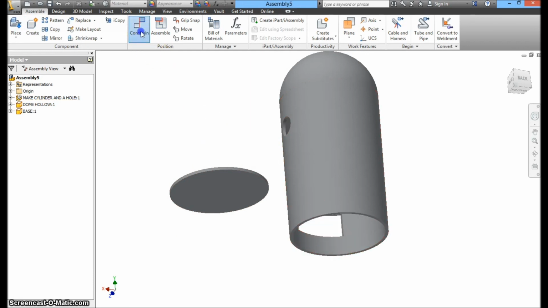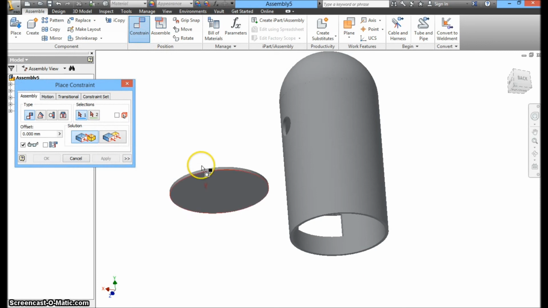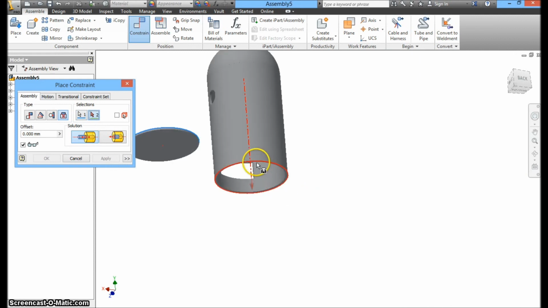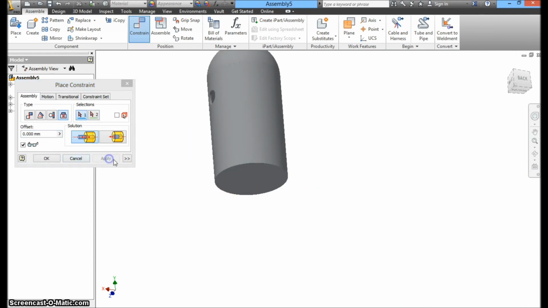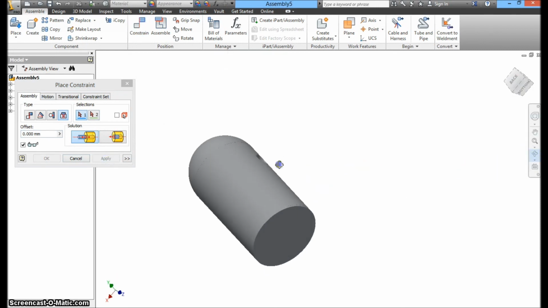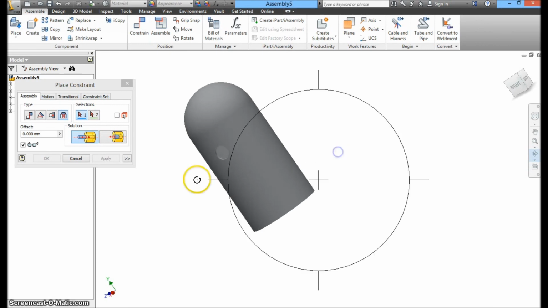Again, I'm going to use constraint, but this time round I'm going to demonstrate using the insert, where you insert the center of this base to the center of the cylinder. You notice the center lines up here. Okay, this is what I'm going to do: center of the base to the center of the cylinder, and you click apply, and you notice the whole thing has been assembled together. Now it's your turn to try.